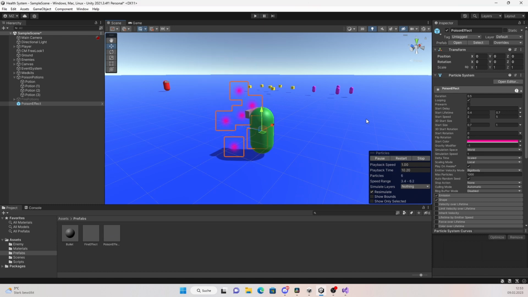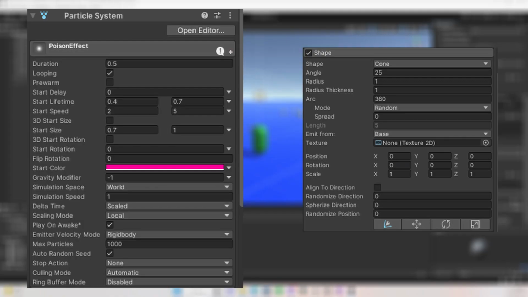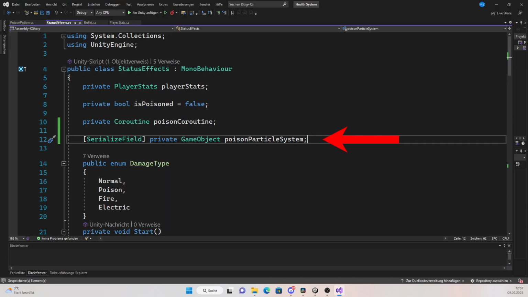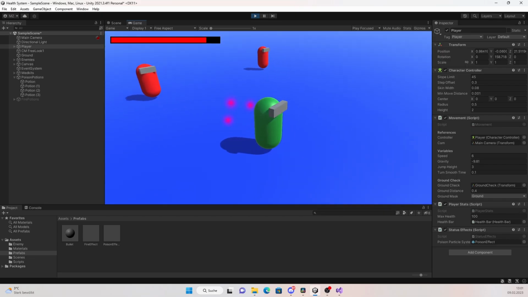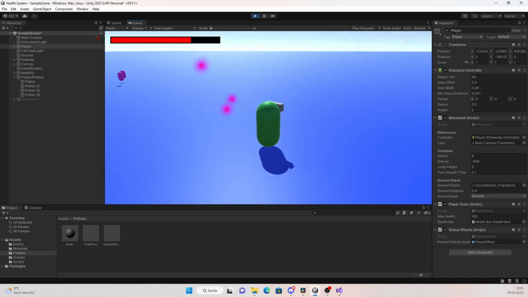Next, let's add a particle effect so that the user knows what status effect the player currently has. Here are the settings if you want to use the same particles as me. In the statusEffect script, create a reference to the particle effect and reference it in the inspector. For this to work, make sure you made the particle effect a prefab. After that, go into the poison damage coroutine and instantiate the particle effect. Make sure to grab the instantiated object and set the player as its parent so that the effect follows the player. Now when you take damage, the particle system gets instantiated and follows the player.